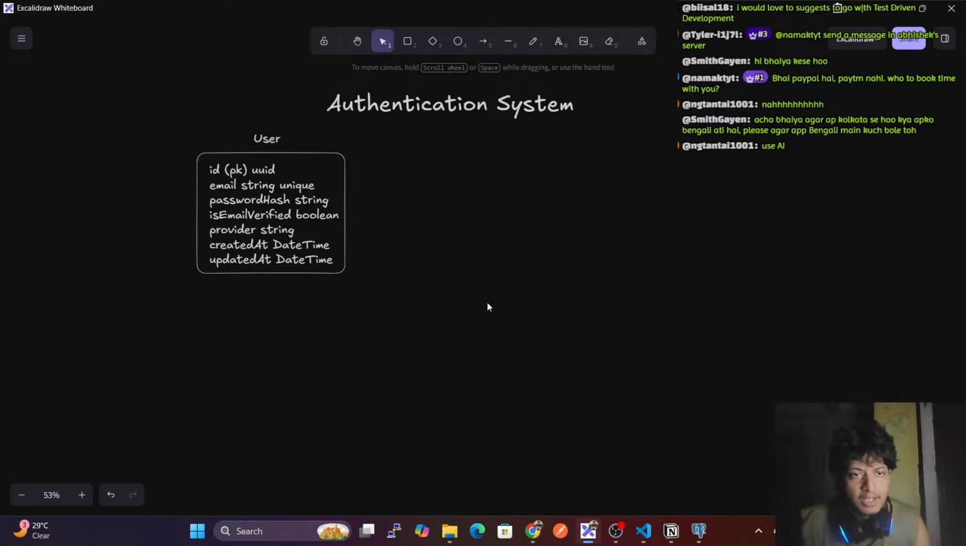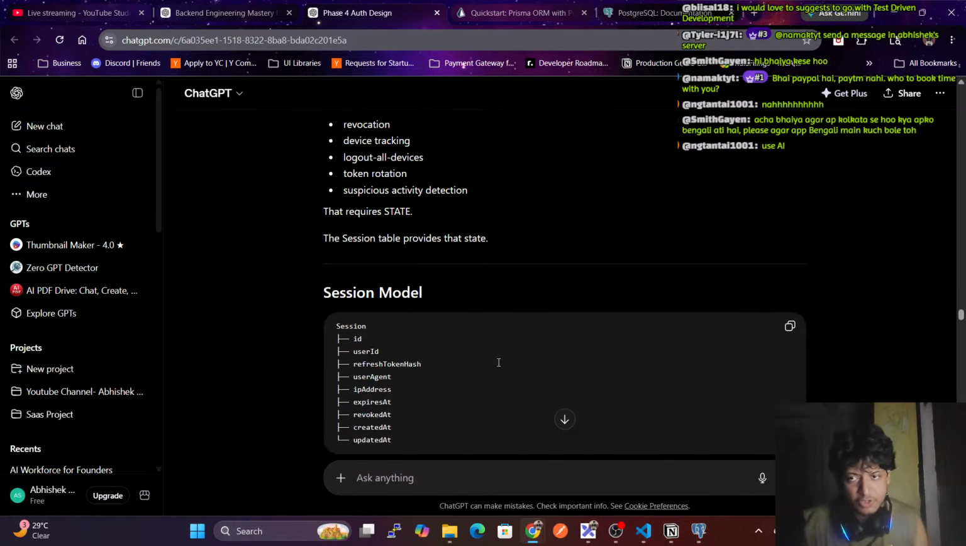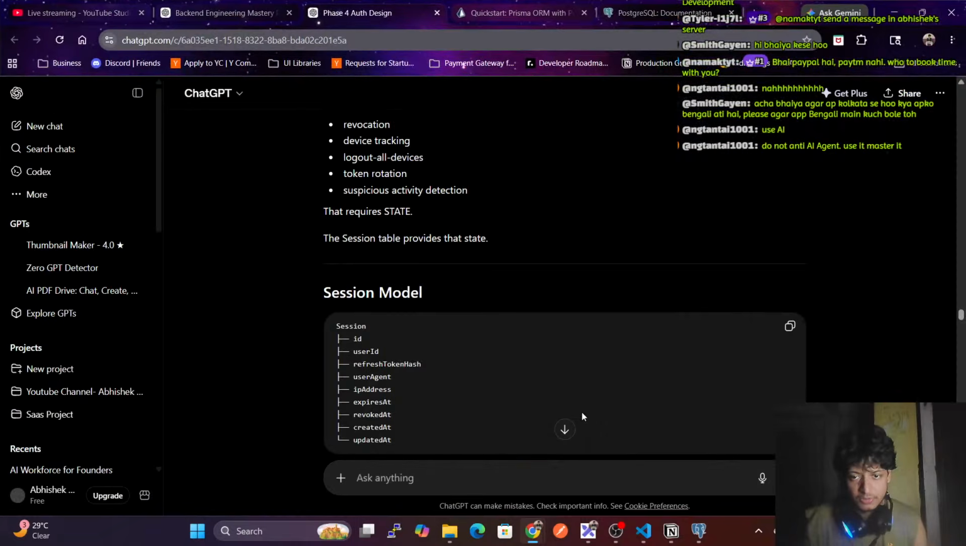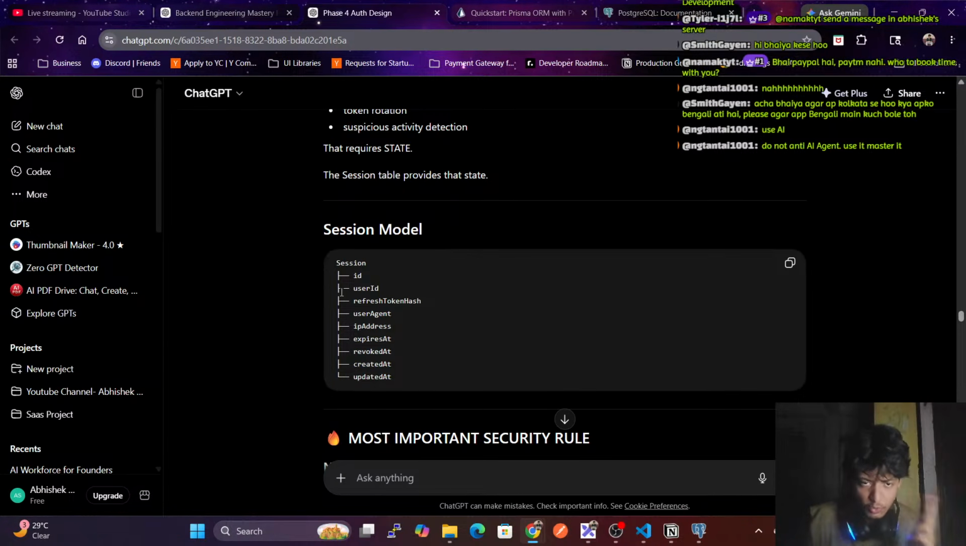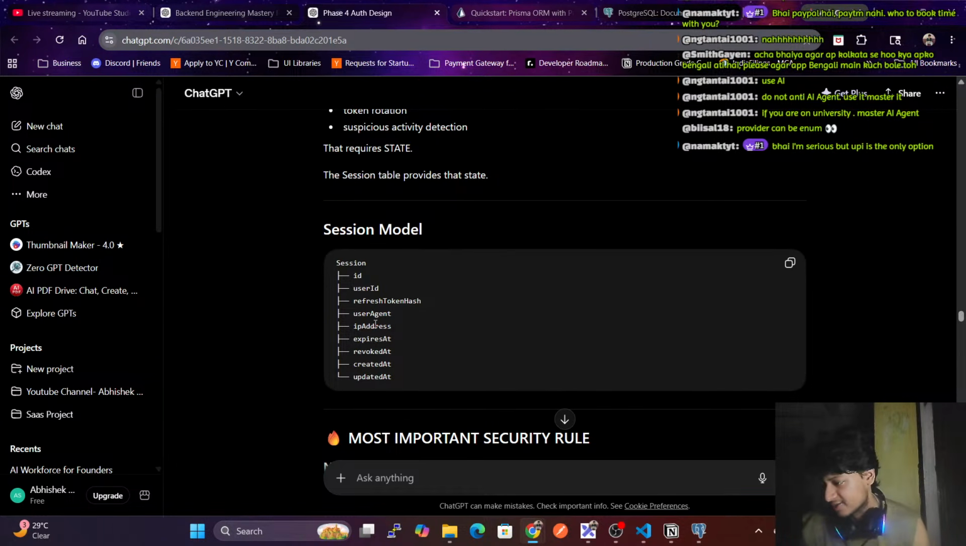After the user table, we have the session table. The session table is also very important. We have ID, user ID, refresh token hash, user agent, IP address. In some web applications, we have this IP address block feature. How that works is that they store your current IP address, and if you do something illegal, they will block your IP address.